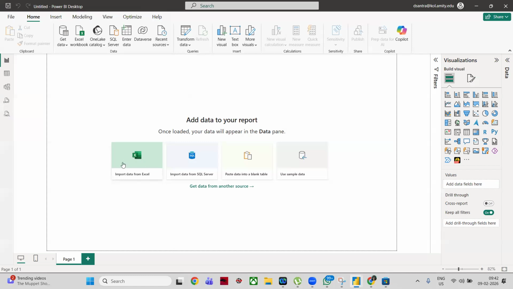You can see that there is one canvas area. This broad area is called the canvas area. Can you see my screen? This white area is called the canvas. You see that there is one ribbon just above the canvas area. There is home, insert, modeling, view, optimize, help. And on the right hand side, there are tools like visualizations. You can see that there are so many charts, as well as many other options also.